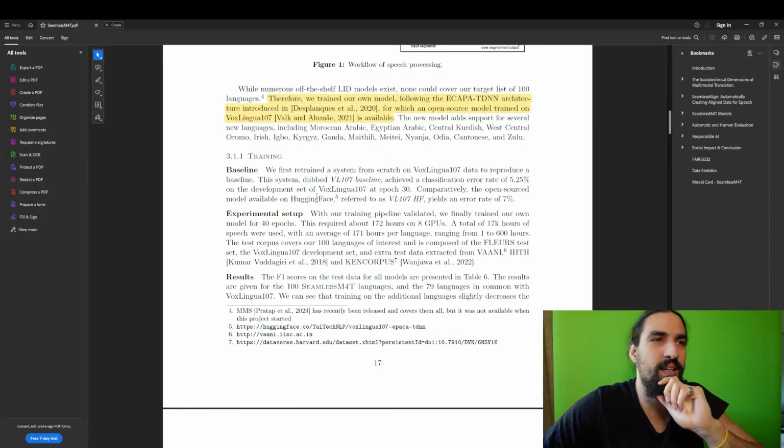So they reproduced the baseline, and this system, dubbed the VL107 baseline, achieved a classification error rate of 5.25% on the development set at epoch 30. Comparatively, the open source model available on Hugging Face, referred to as same code and HF, yields an error rate of 7%. So they got to a better application than what is available on Hugging Face. That's cool. We finally trained our own model for 40 epochs. This required about 172 hours on 8 GPUs.